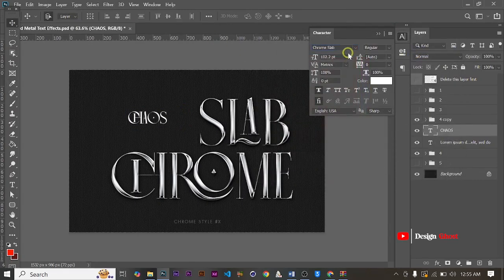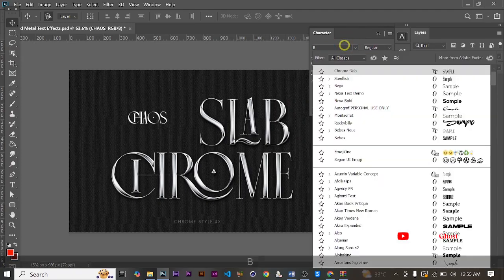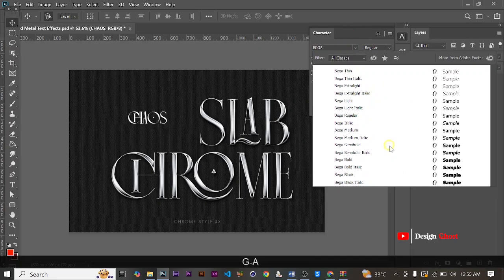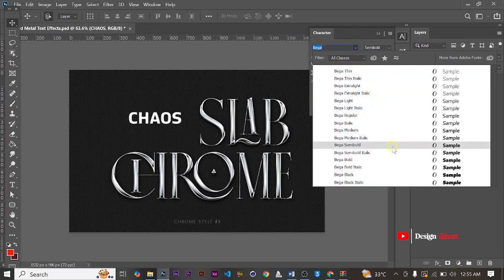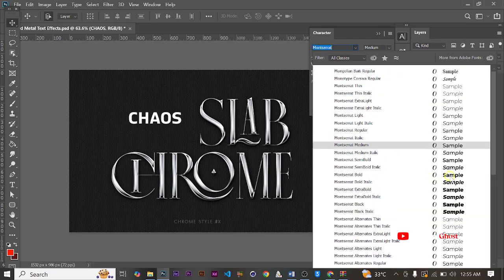We are going to use another font style to complement this font style. So we are going to use Bebas. Let's see, maybe Montserrat. Okay, beautiful.